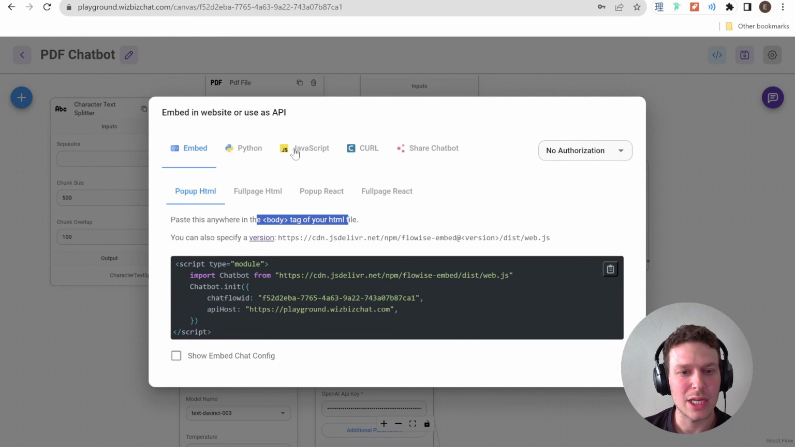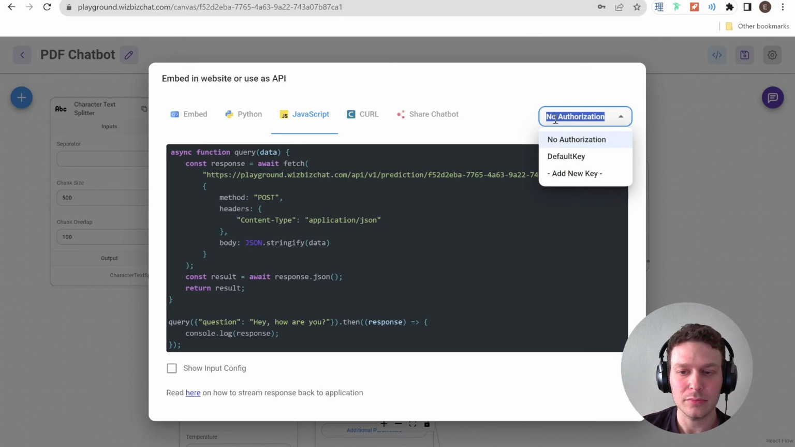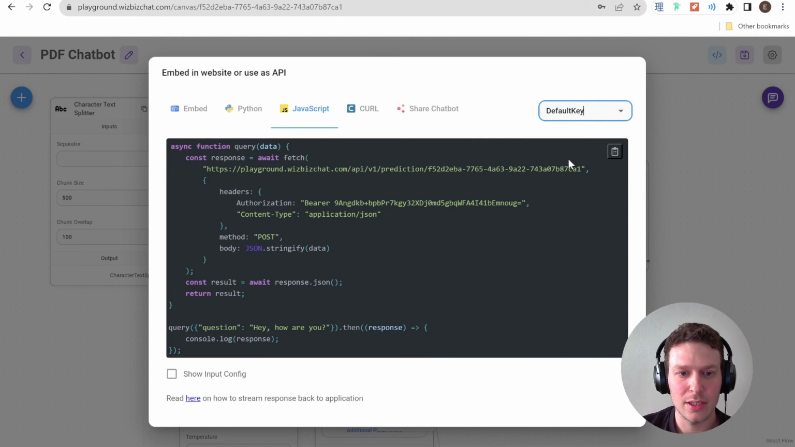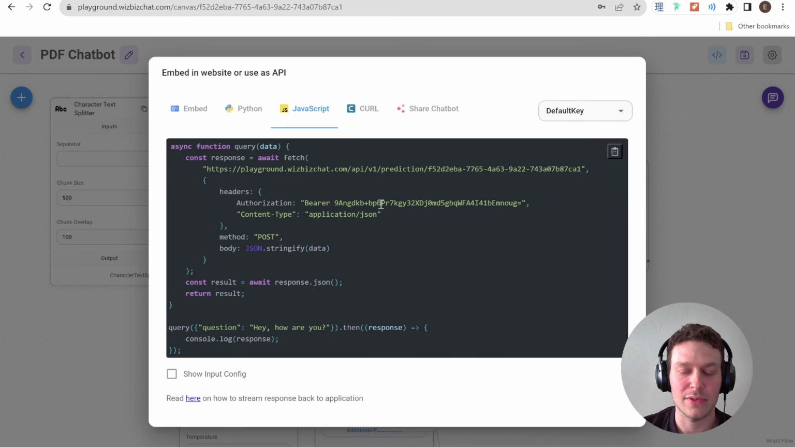The other option would be to use it as an API. If you go here to JavaScript, then you can essentially write some server code on your website that will fetch the responses. So you'd send in a query with a question, and then it would run that chatbot on the cloud, assuming that you've deployed it to your own server, and then get a response for you. And you can also set up API keys. You could have a default key, or you can add API keys, and then you have to secure your chatbot.